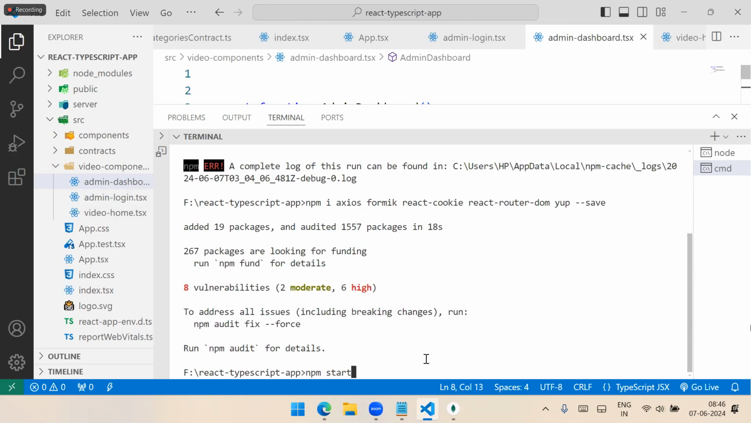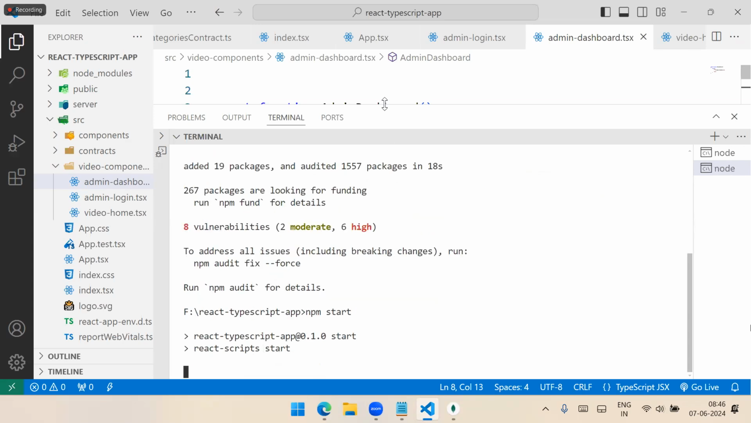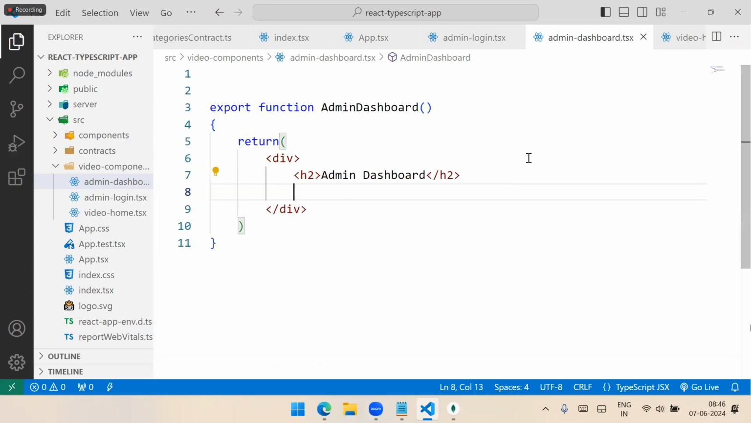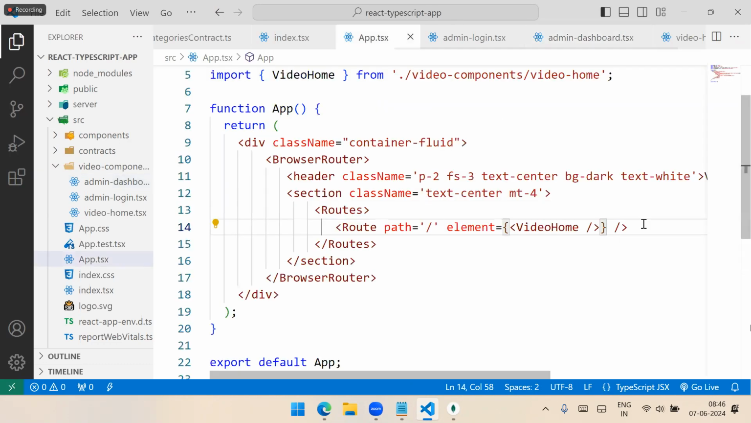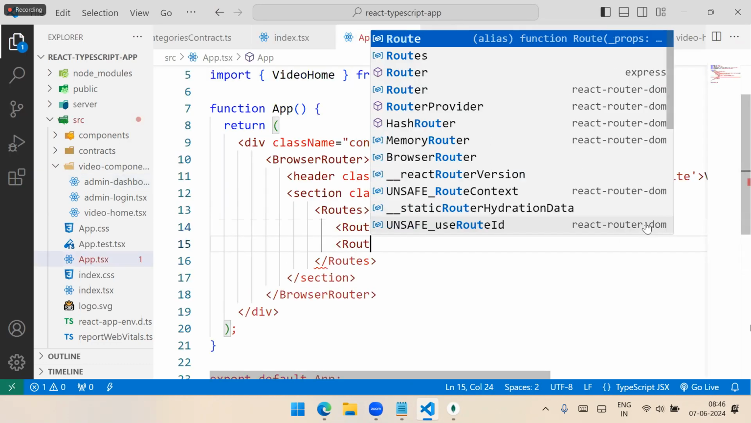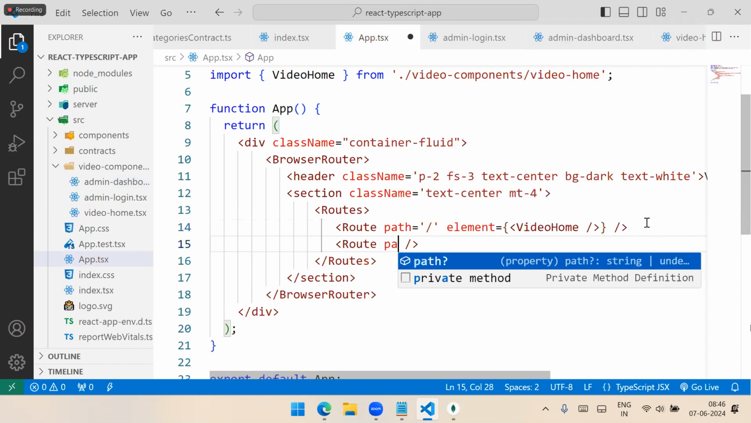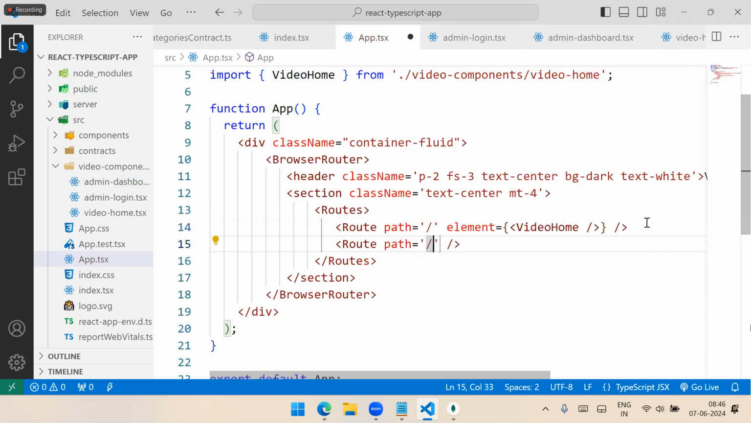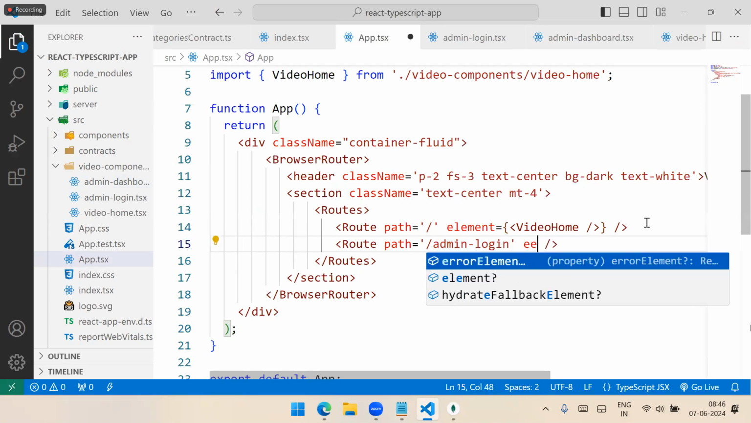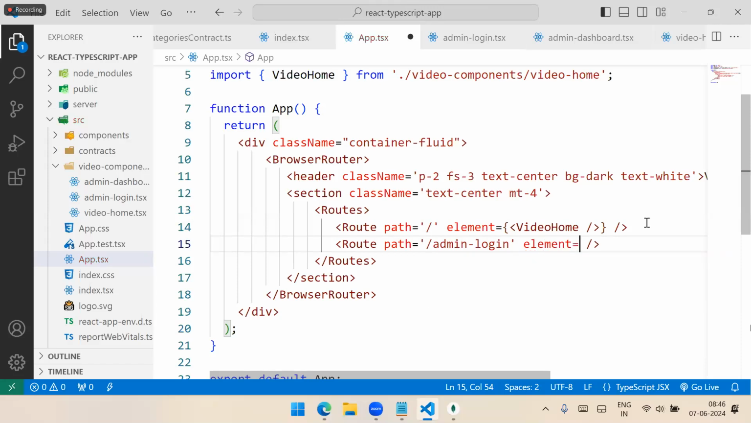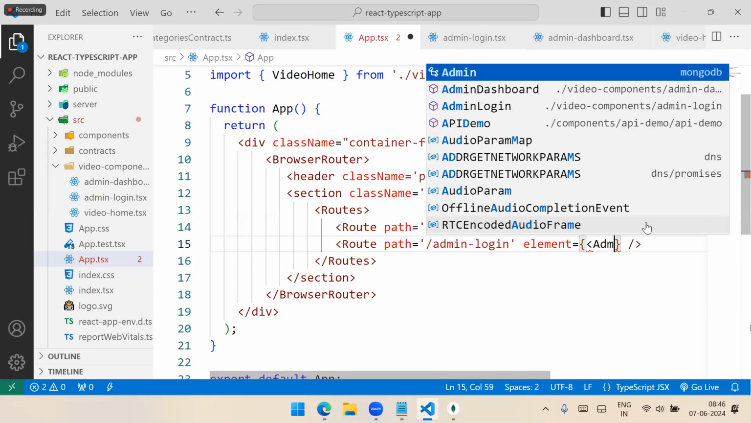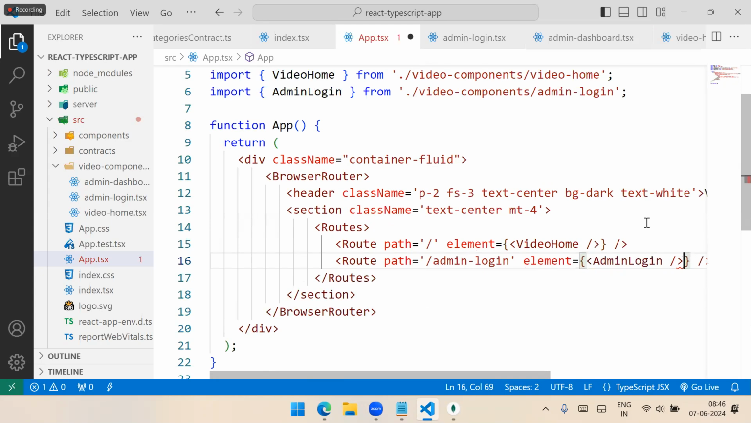NPM start. Okay. Now, how to design a login screen first. In the app, the rest of the paths must be there. So, route path slash admin login, and we have an element, admin login. That is the element.